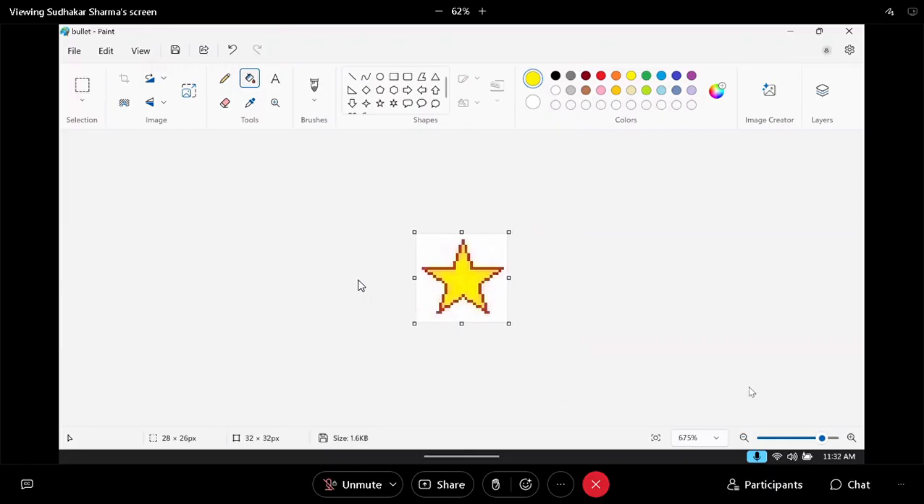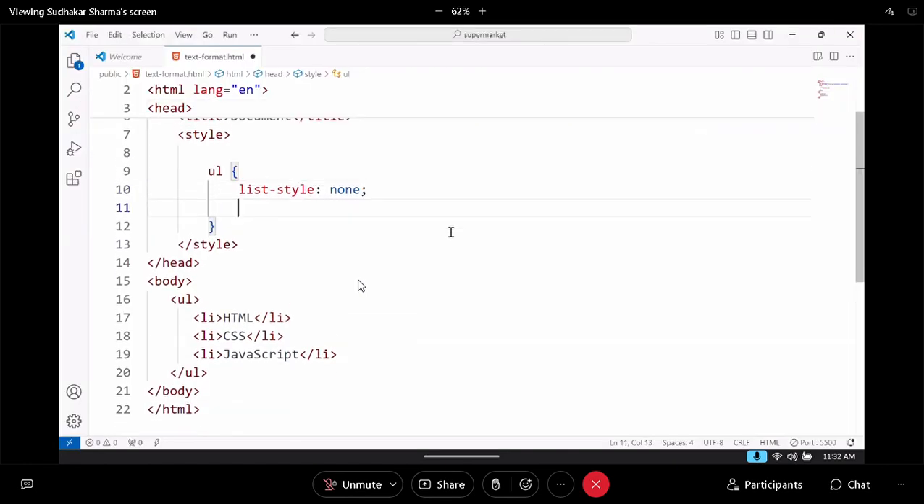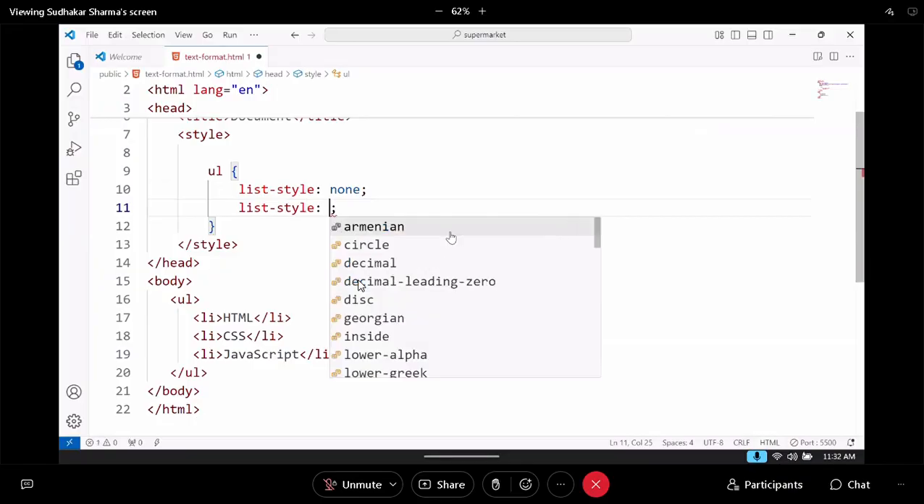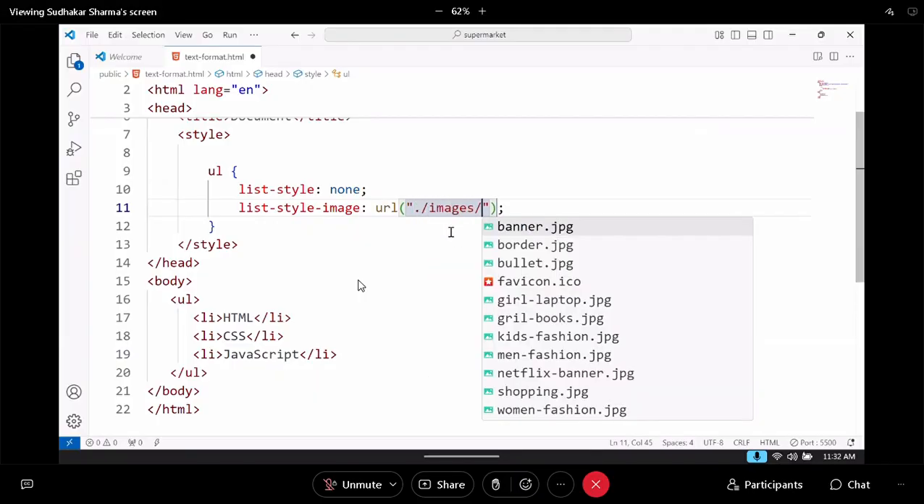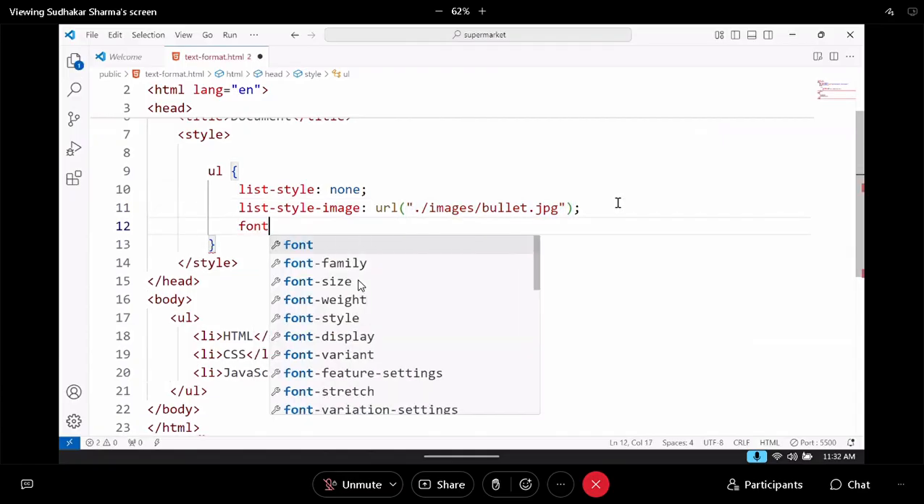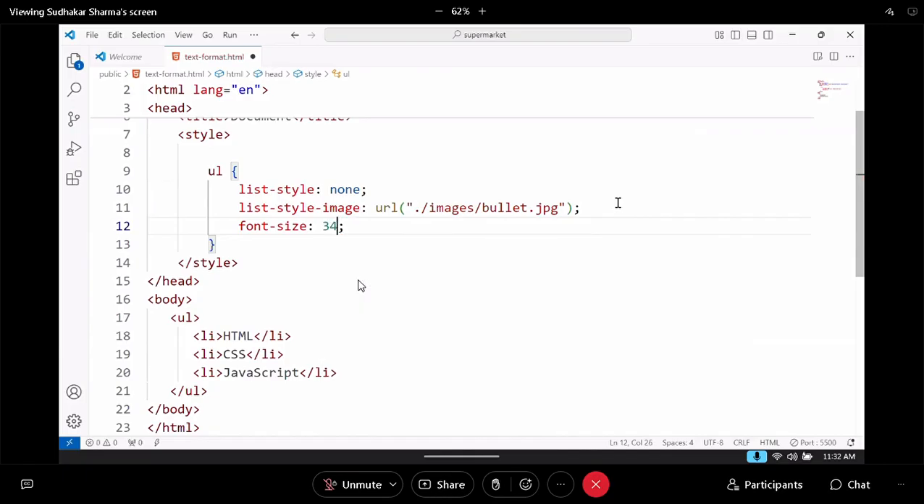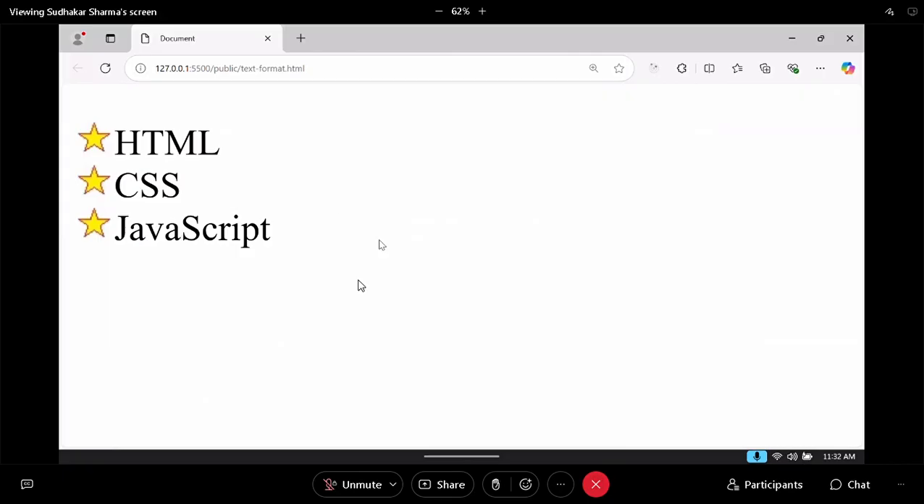Okay, once it is done, this is the original size. Now what we need to do: save it, close. Let's go here. We have to add one more attribute. What is it? List-style-image URL, dot slash images, in images, bullet.jpg. And I will give a font size for all of them, 30 to 34 pixels. Then you can see this image will be that. You can have your own images.